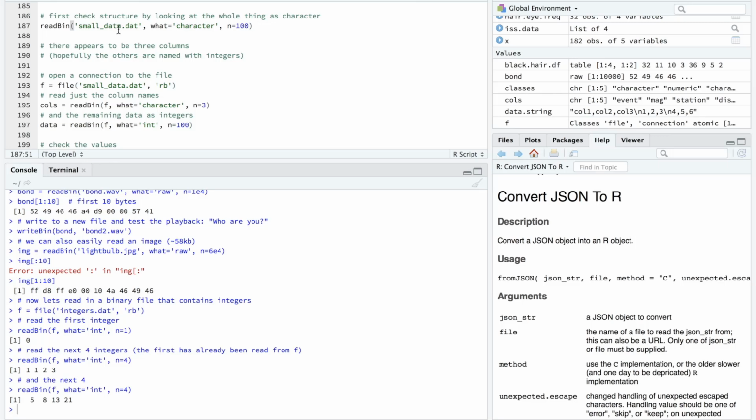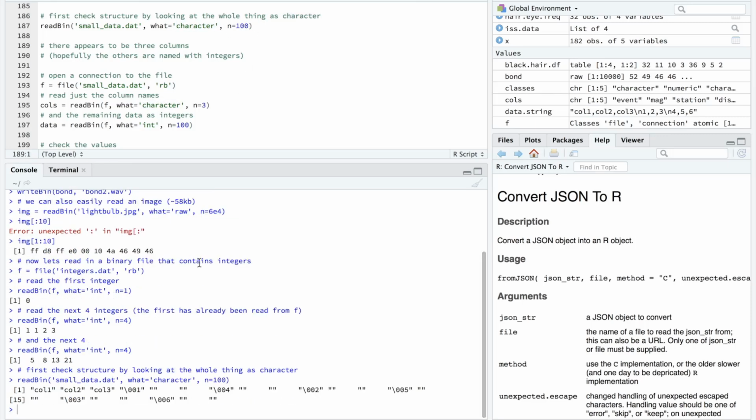In this case, we know that it's going to be an array, or a table, with column names. So the first thing that we'll do is call readBin and say what equal character. That's just going to print everything out down here. And we can see that we've got certain funky values. The first three are readable. We have col1, col2, col3.